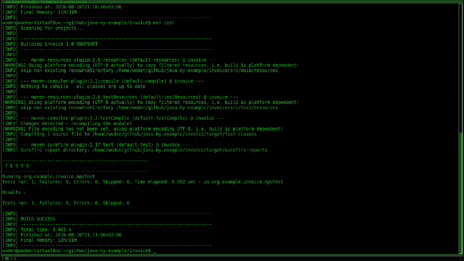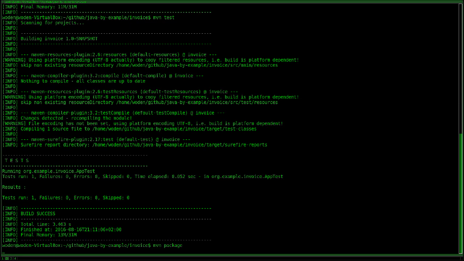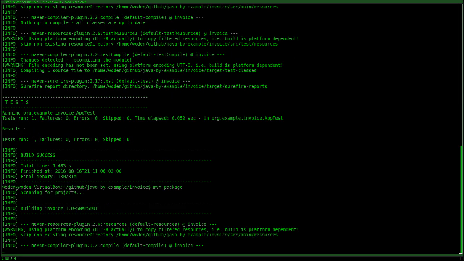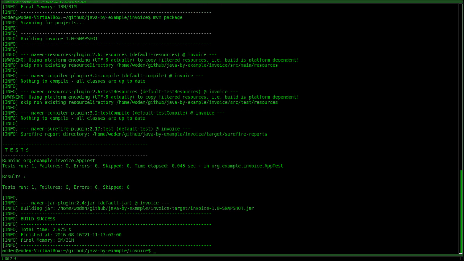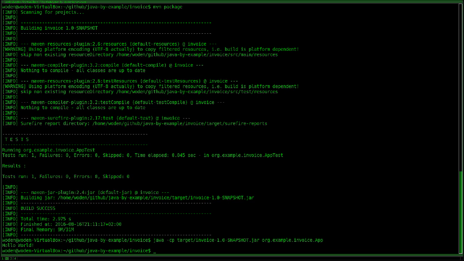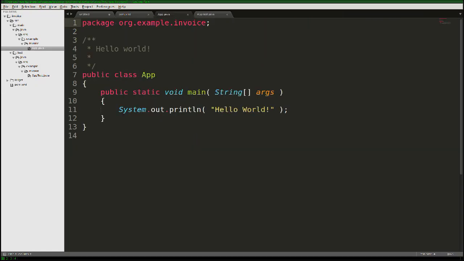And this silly little test will be run. We could package the application, and we will get the fully built snapshot jar. And if we try to run this snapshot jar, see here, jar. No, we want it in a class path, target, invoice. And then we could do org example invoice app to run it. And then we get hello world. And in our app file, we just have this static main method that says hello world. So that is nothing new for us there.